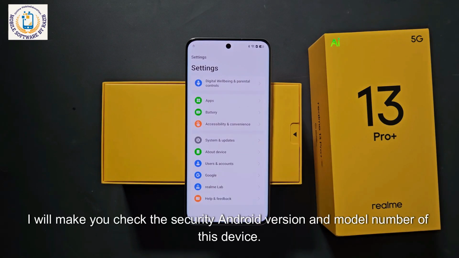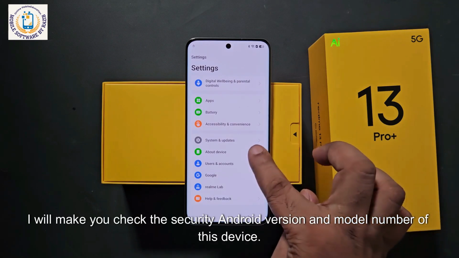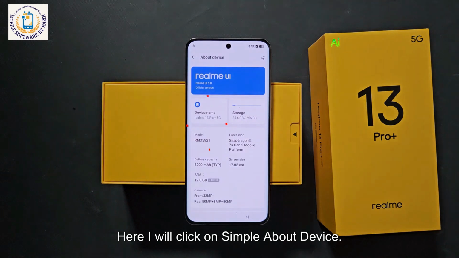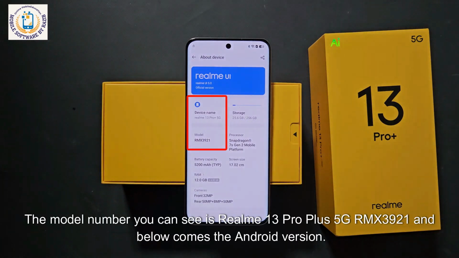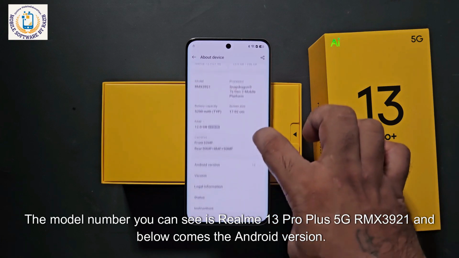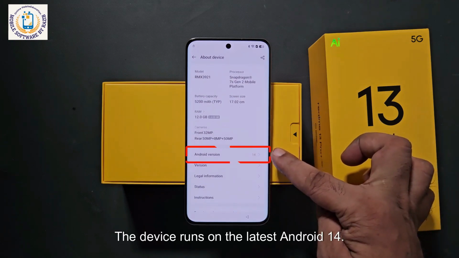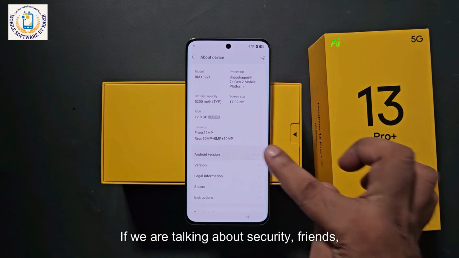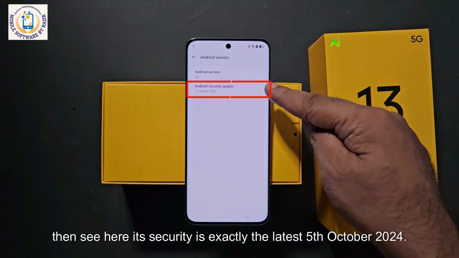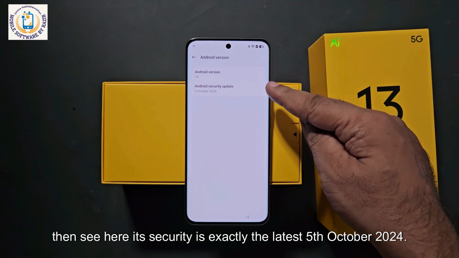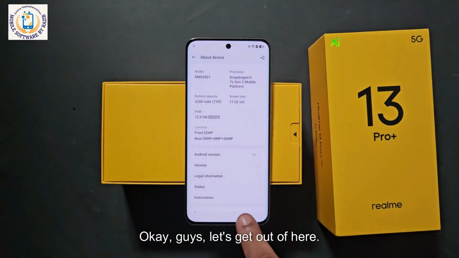First of all, I will make you check the security, Android version and model number of this device. Here I will click on About device. The model number you can see is Realme 13 Pro Plus 5G, and below comes the Android version. The device runs on the latest Android 14. As for security, its security patch is the latest, 5th October 2024. Okay guys, let's get out of here.